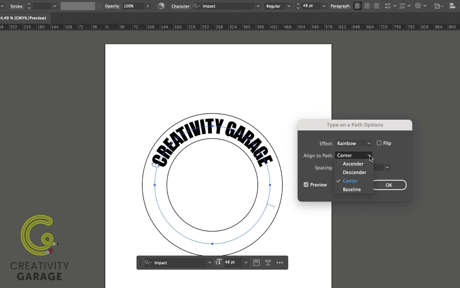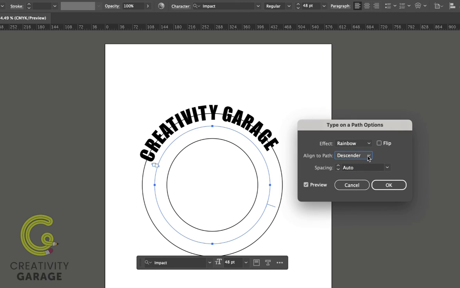Similarly, the descender option is used to align the text so that the descenders, which are the parts of certain letters that extend below the baseline, like in the letters G or J or P or Q or Y, are considered in the alignment, which is why the text is pushed upwards.